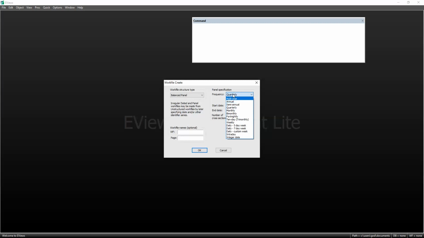So whichever data set you have, you have to click the frequency and indicate the start date and the end date. And the number of cross sections implies the number of companies or firms you're using. If it's 5, you have to type 5 in these sections. And the workfile name is also optional, and the page's name is also optional. And you click on OK.